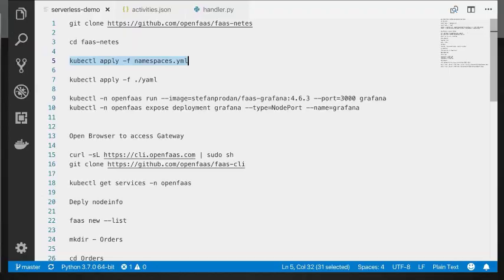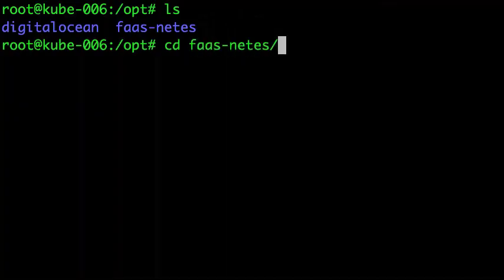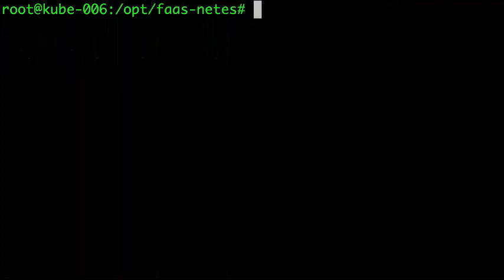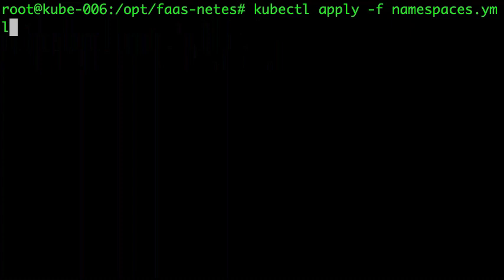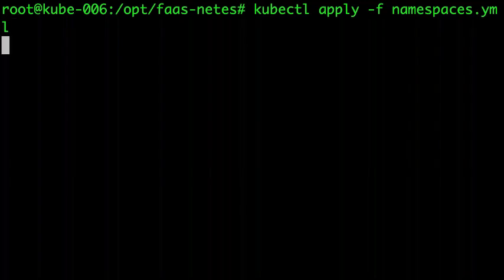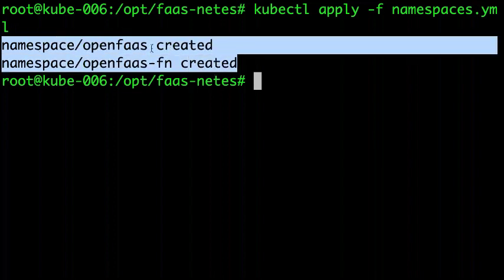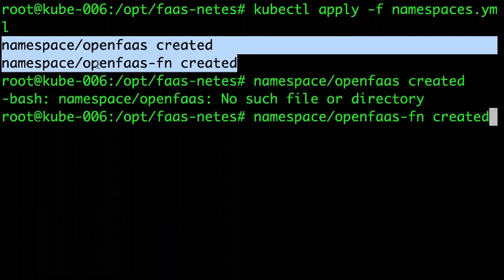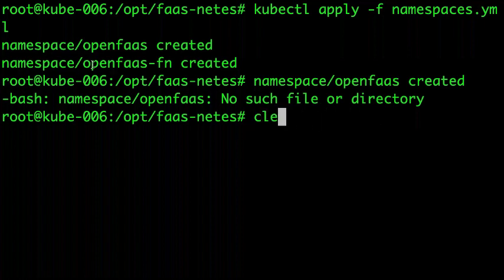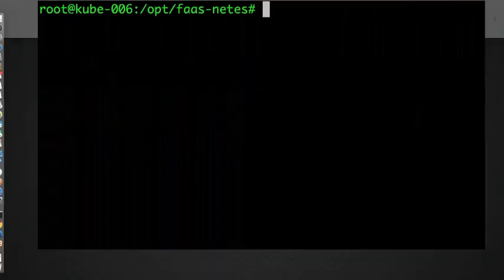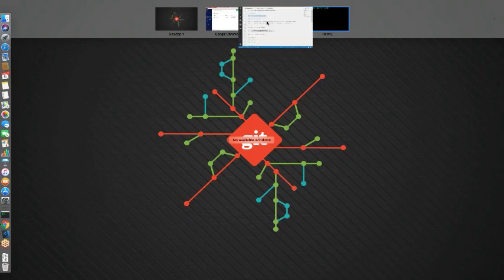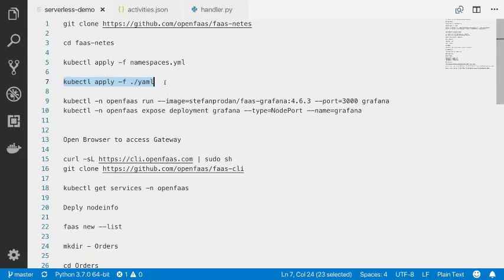We need to create two different namespaces for different services which we are going to deploy. So I'm going to apply the namespace.yaml, which is available in faas-netes. If I click on this, there are two namespaces which get created. One is for the OpenFaaS service itself, the other is for the functions which we are going to deploy. Let us go back and run this YAML so that we can deploy the complete functions here.